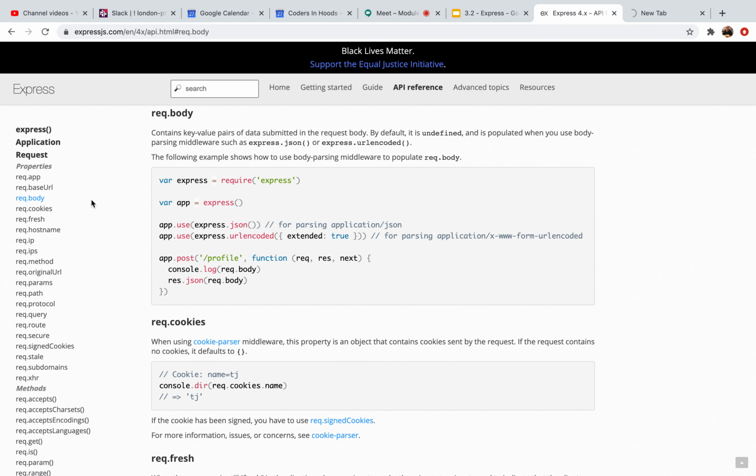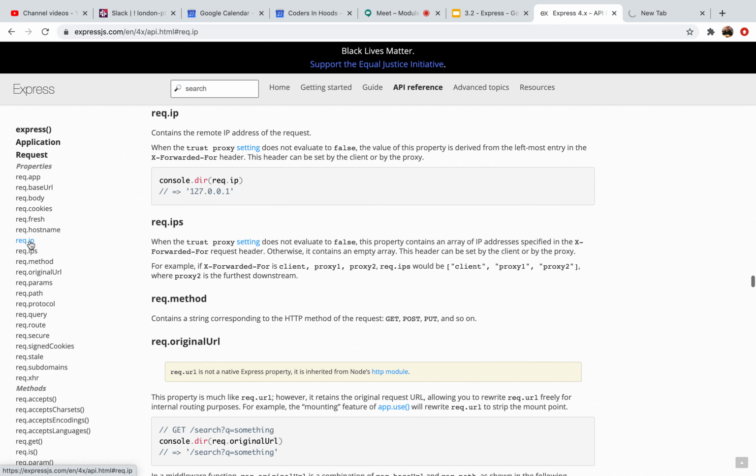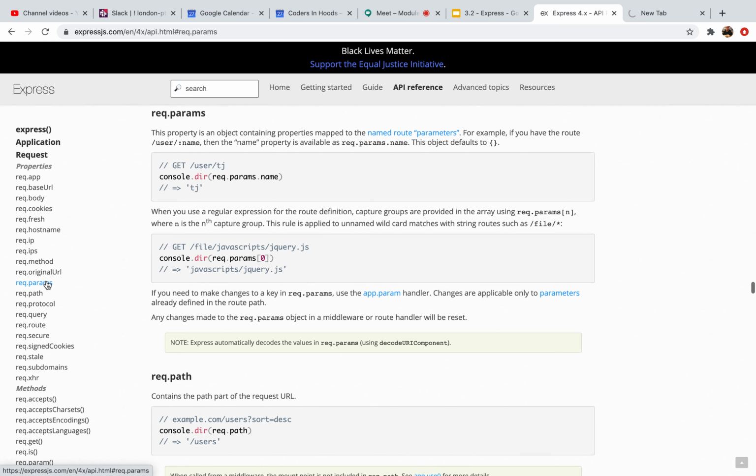Body is interesting. We're going to use that for post. So when you send data, the data that you send is included in the body of the request. IP, we can actually find out the IP address of the user who's making that request. We can get access to the params.